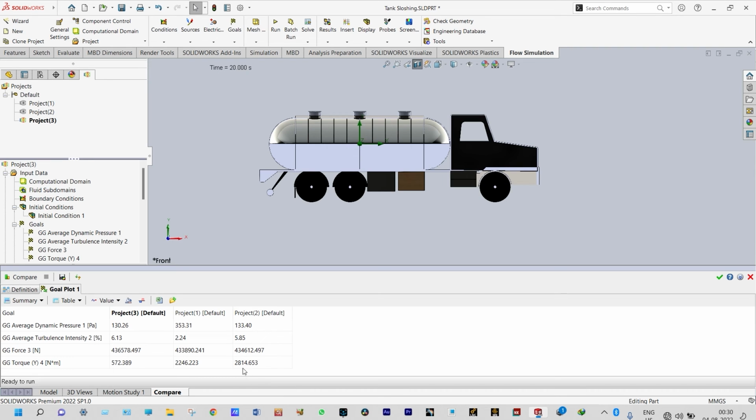It is 2814.653 Newton meter, and project 1 without baffles it is 2246.223 Newton meter. These are actually average values, but we need to see the maximum and minimum values of these torques, right? That can be viewed from the graphs, and you can see it from this summary history.